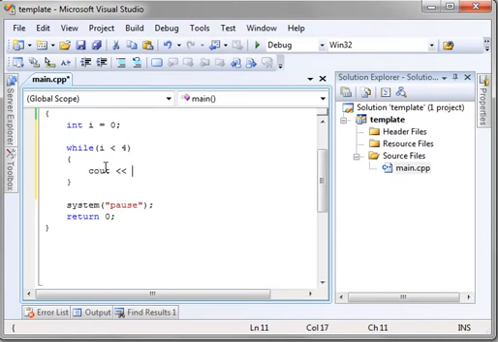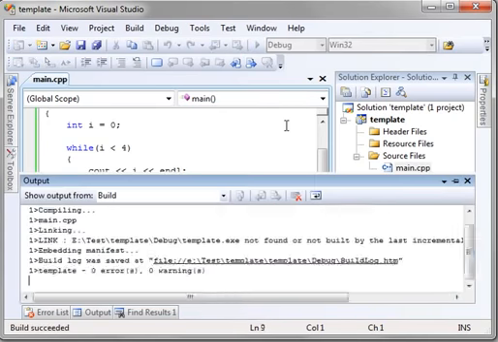cout i and endl. So we're just going to print out the value with a line break behind it. Remember to increment our counter variable, otherwise it'll just loop forever. Let's run this and see what it does.